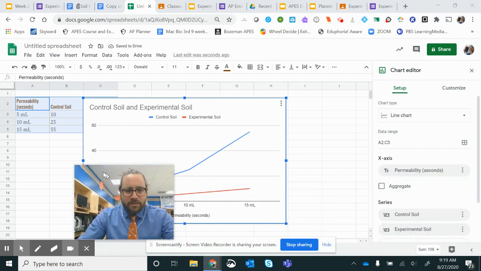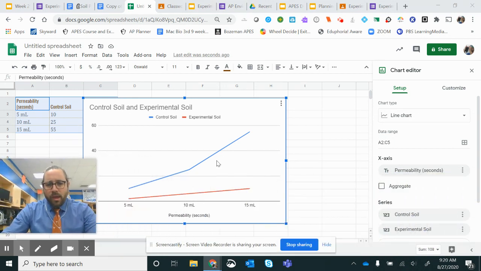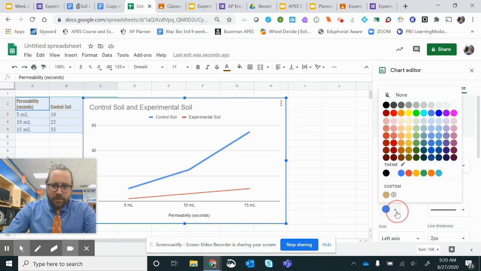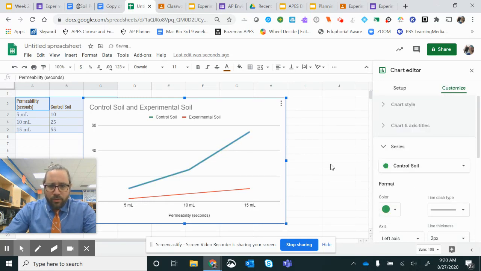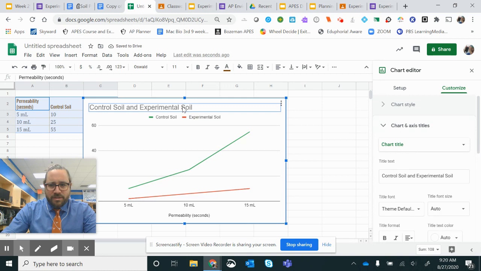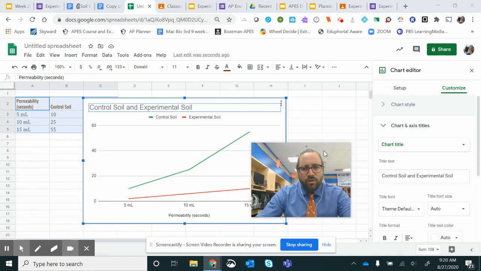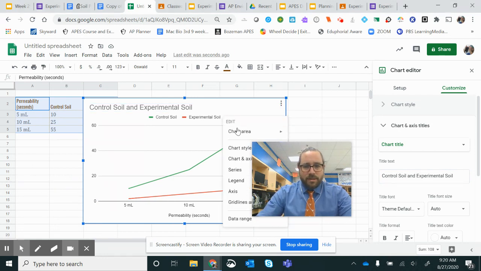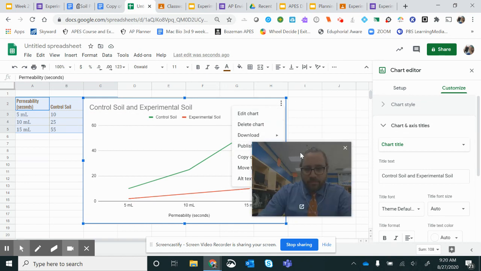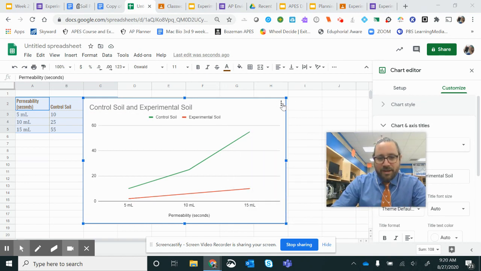And then let me move myself out of the way. If I don't like that color, I just click on the line and choose a different color. Cool. If I don't like that title, I just click on it and I can mess with the title and the fonts and stuff like that. So do with it whatever you need to. And then when I'm ready, I can just copy the chart.